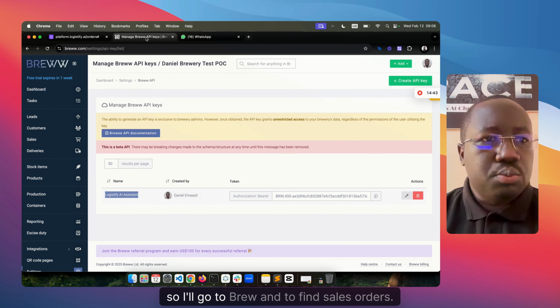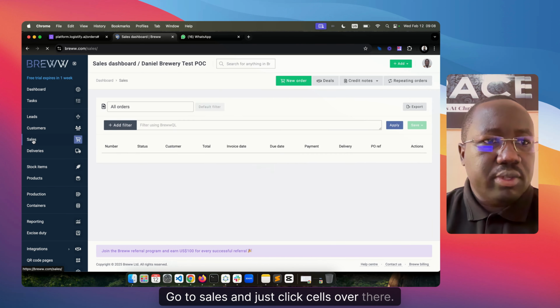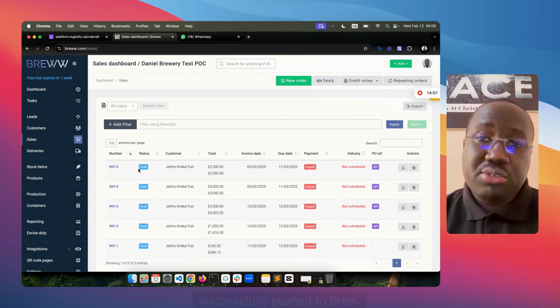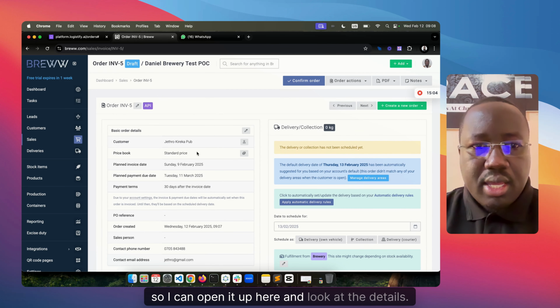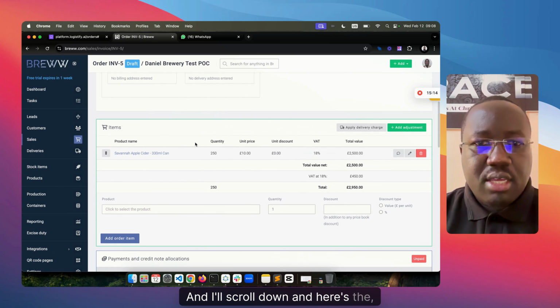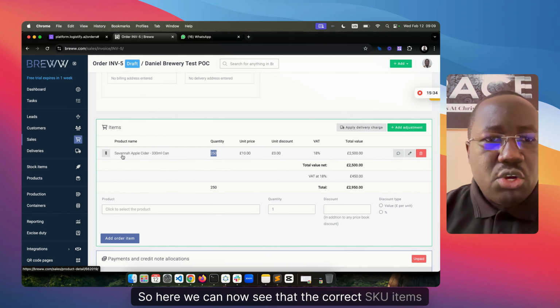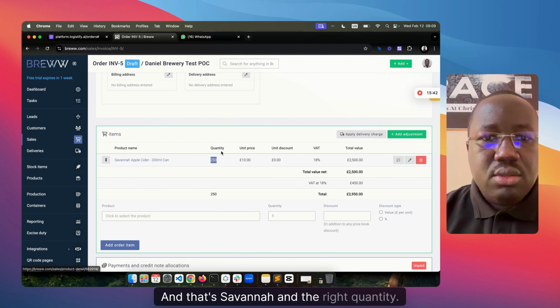All right, so I'll go to Breww, and to find sales orders, go to sales and just click sales there. And right now I can see this sales order has been successfully pushed to Breww. I can open it up here and look at the details. Obviously the customer is Jethro Chireka Pub, and I'll scroll down and here are the product items and the quantity. Here we can now see that the correct SKU items are picked up, and that's Savannah, and the right quantity.